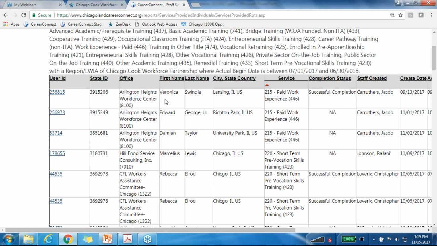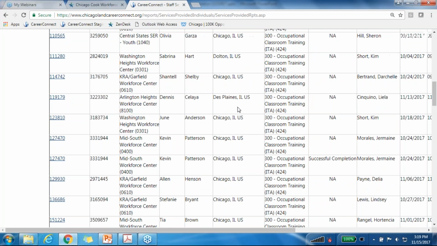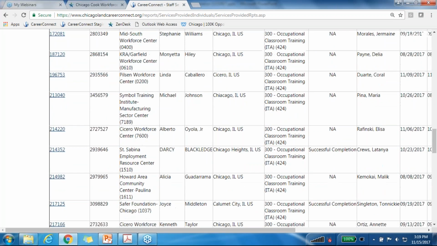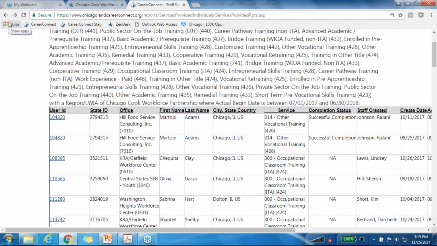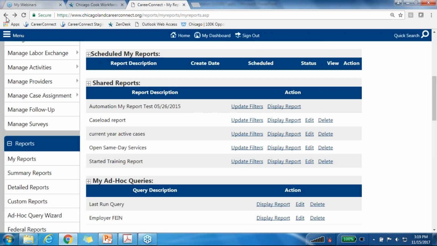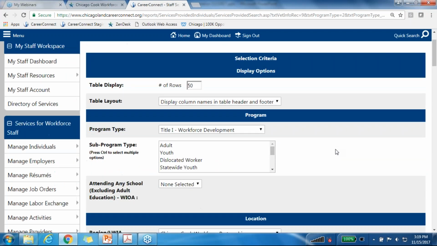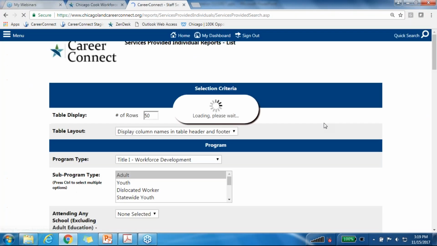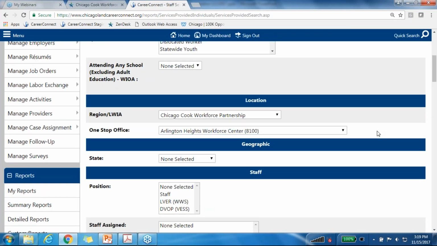Now, let's say I don't want every office, I just want my office, or I want the previous program year, not the current program year, something like that. In this case, I'm going to cheat and use the back button to get me back, hopefully, to my reports page. So in that case, if you wanted to update the filters, you can click on Update the Filters. So let's just say I wanted to see adult for Arlington Heights.